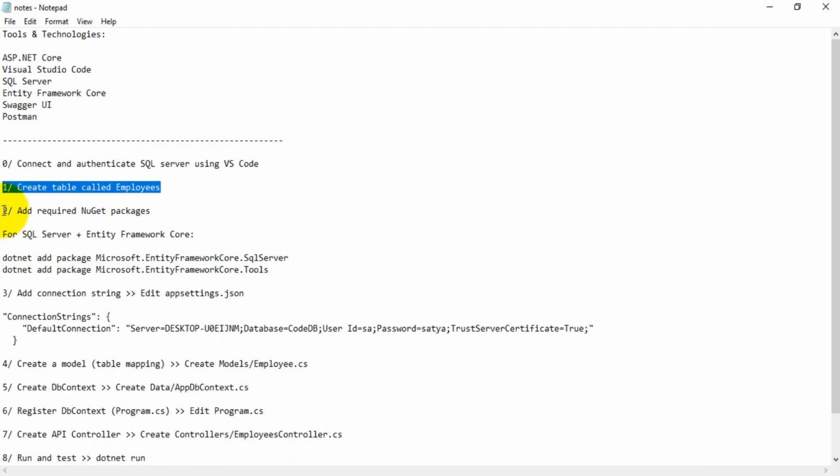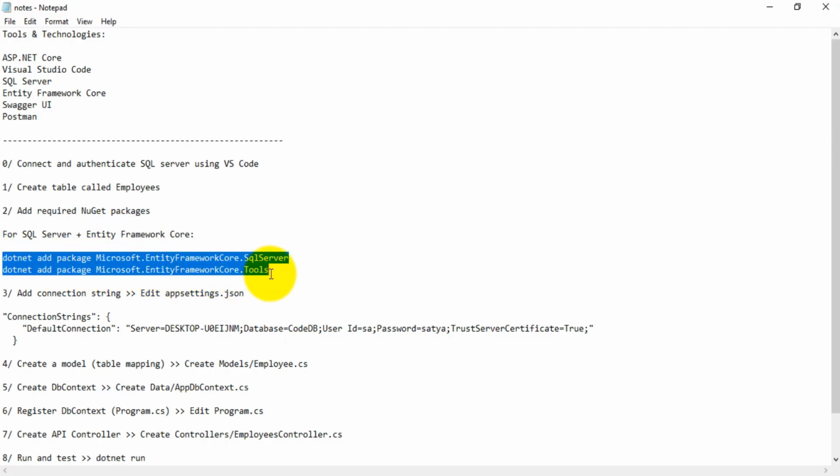Step 2, we need to add the required NuGet packages for SQL Server and Entity Framework Core. So guys, we remember that if you use the ASP.NET Core Web API to connect to SQL Server, we need Entity Framework, right? So for that, in this ASP.NET Core Web API, we also need Entity Framework Core, so we need to install these two NuGet packages, right?